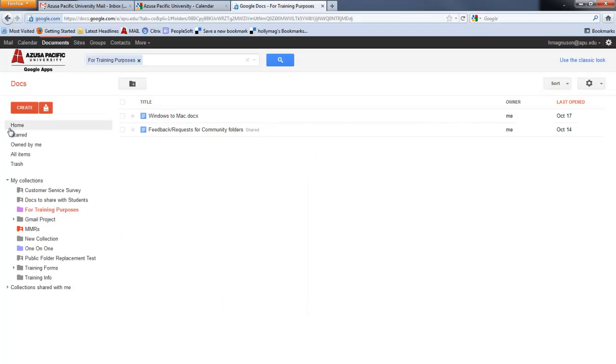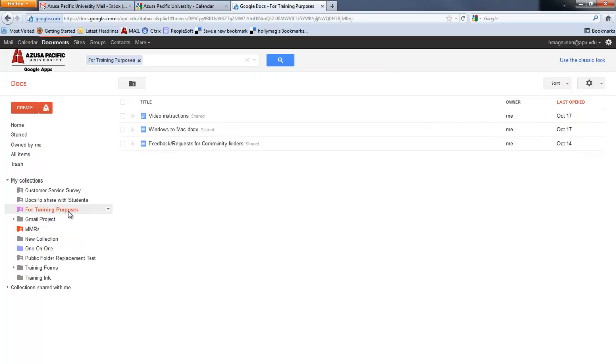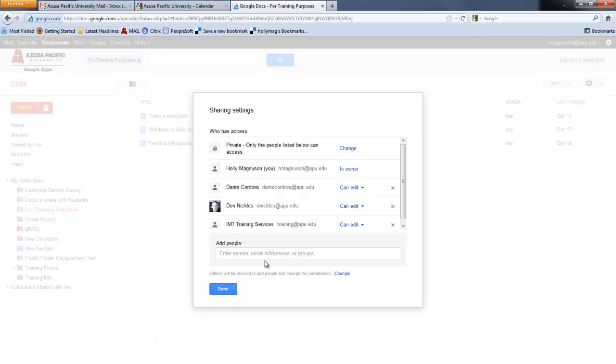The really cool piece is later on, if I want to add another document, like here I have one called video instructions, I can click and hold, drag and drop onto this, and it automatically allows Dante and Don and training to be able to see this document and work with it. Another application for this is if you have a folder that used to be a public folder, but it was only reserved for certain people, then you can use the ability to share it with that group of people instead of the entire APU community.